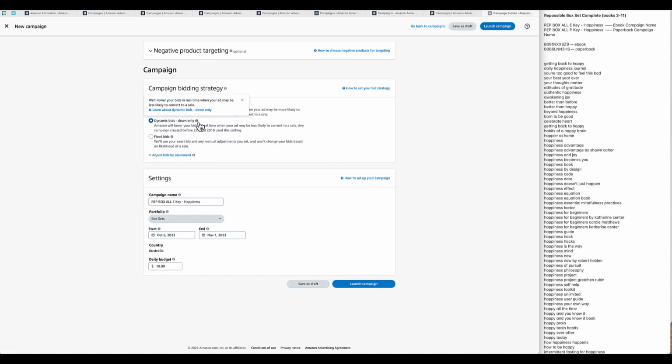So we got the title, portfolio box sets. I'm going to start today, end in a few weeks, daily budget of 10. So this is interesting. I can make this 100. It doesn't matter. They're not going to spend it. I mean, rarely would they spend it.